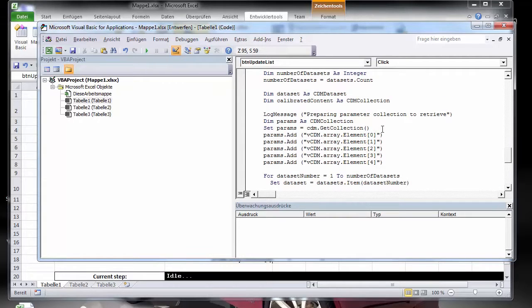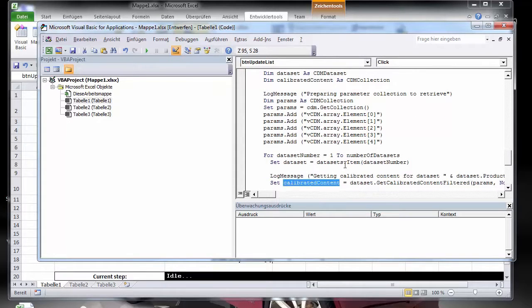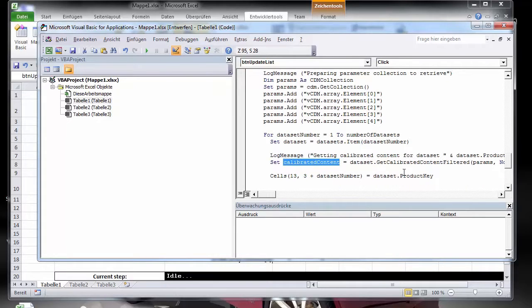We just prepare a list which only contains the parameter names we are interested in. So these 5 here. We have to provide this in a so-called CDM collection. And you can get an empty CDM collection by asking the CDM domain with the method getCollection. So params now is just an empty collection, and afterwards we can add our 5 strings into this collection. We also initiated a new instance of CDM collection here, which we call Calibrated Content, which we can later use when retrieving the calibrated content with this method here.